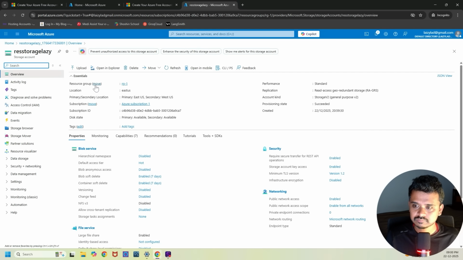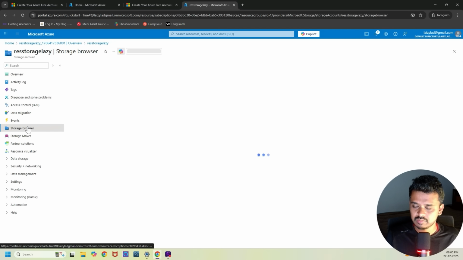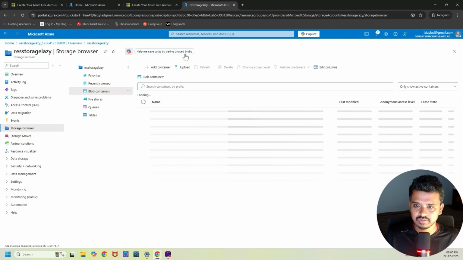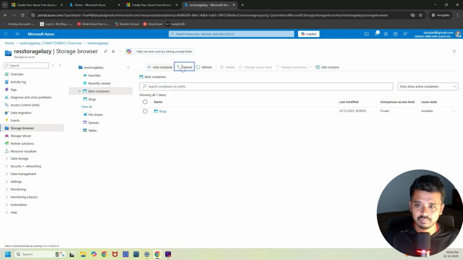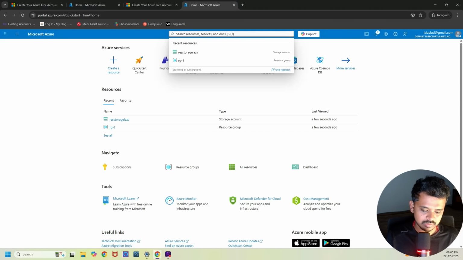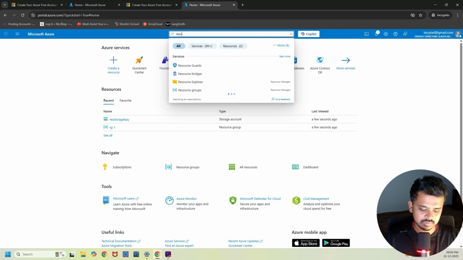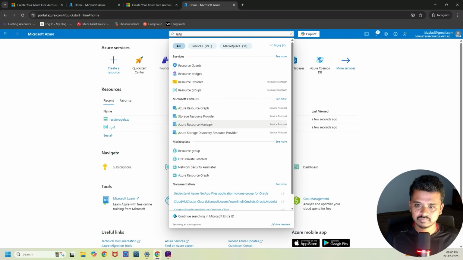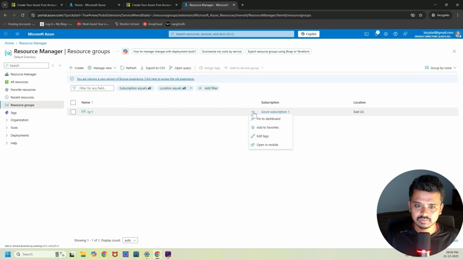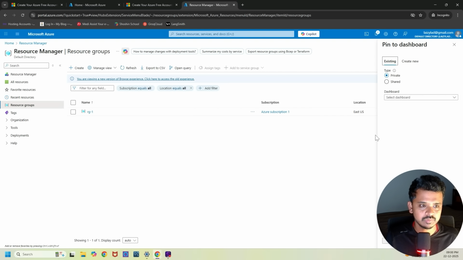Here you see the resource is created, and also you can upload any files. Here we have blob containers. Here you have an option to upload files or folders. This is basically a blob container, right? And if you go to the home and you go to resource group, right, this is our resource group, and you can actually pin to dashboard.